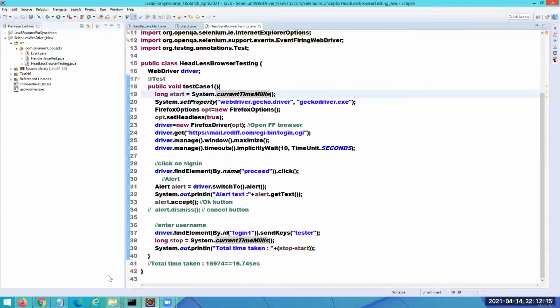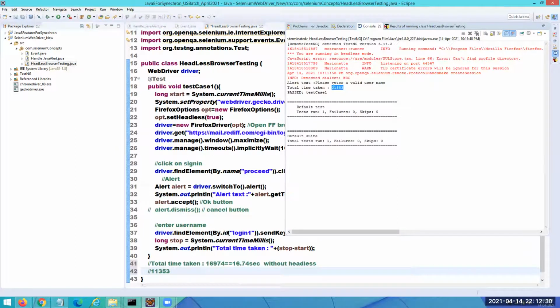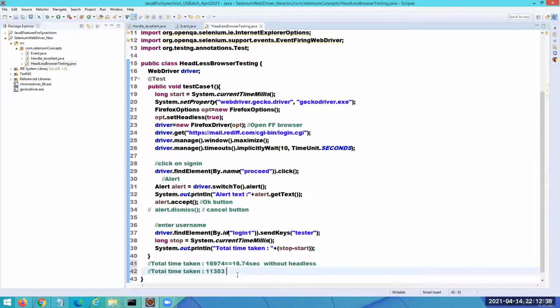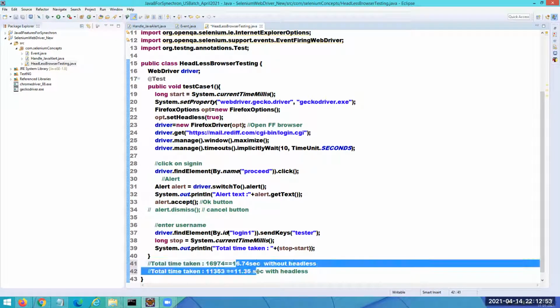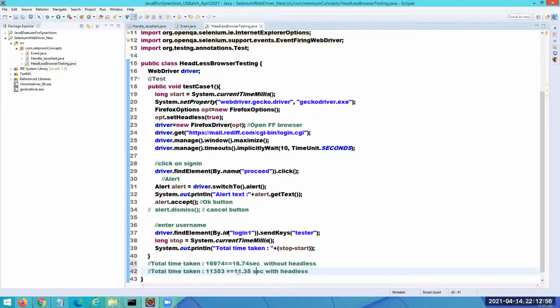If you look here, this is with the browser launching, this is without headless. Now whatever I got now is the total time taken with headless. If you carefully observe here, it has taken very little time compared to the previous one. That's what I was saying, that this is with headless testing. With headless testing, you can see almost around 40 to 60% of the time will be reduced. That's what happened here.